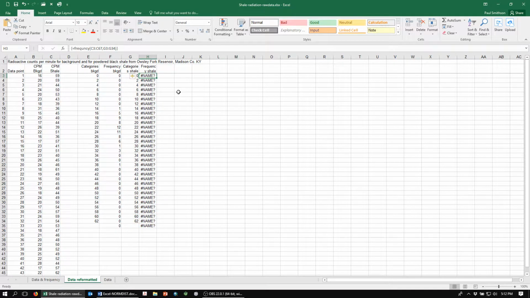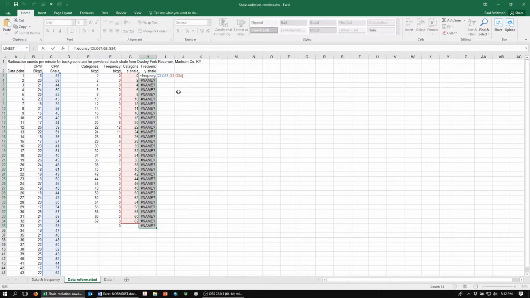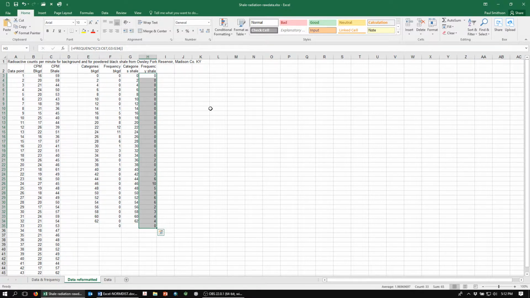Now, in general, it won't let you change just one bit of an array, but if you change the whole thing and re-enter, shift control enter, it does work. So anyway, make sure you spell things right.